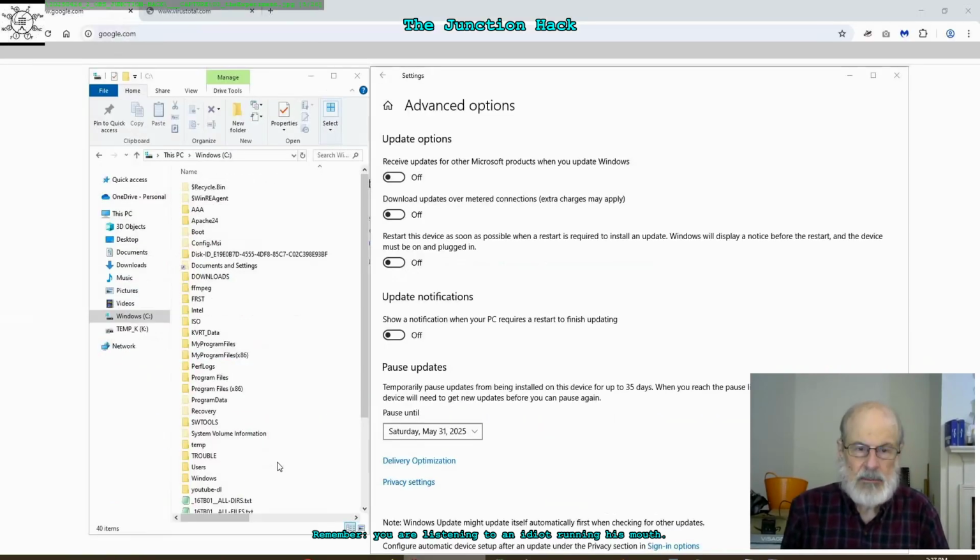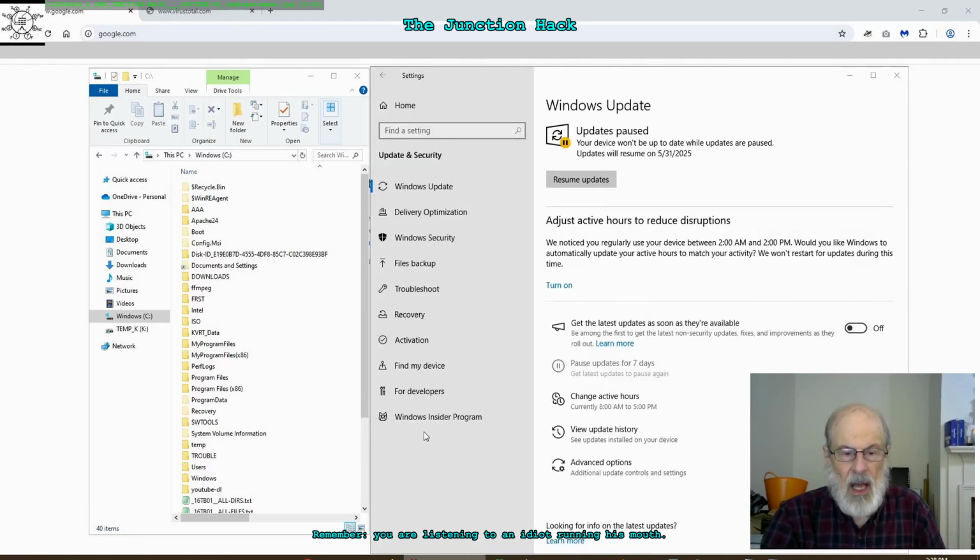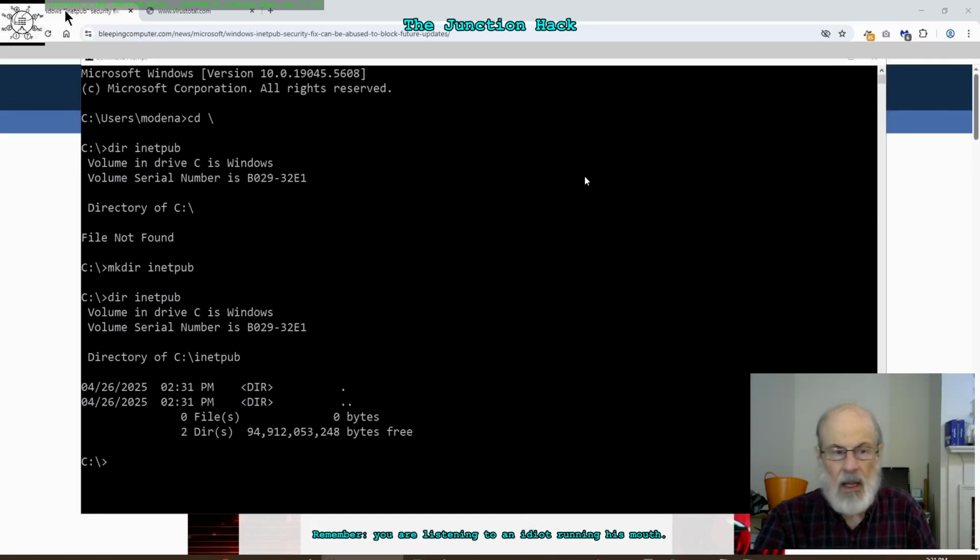Here's that view again. And down here, I showed you that you see up here, updates will resume on 5/31/2025. I told you how I set that up, taking the Ethernet cable off. So at this point to get going, I would click on Resume Updates, that button there. Now, we're going to look at the command line approach.